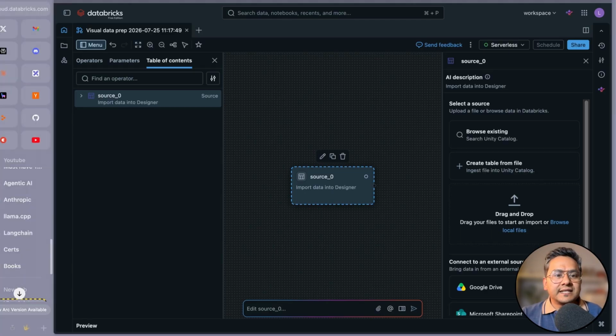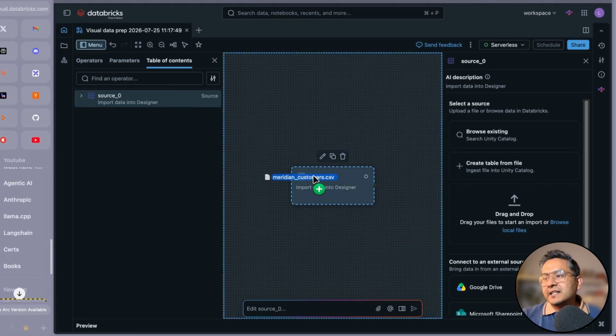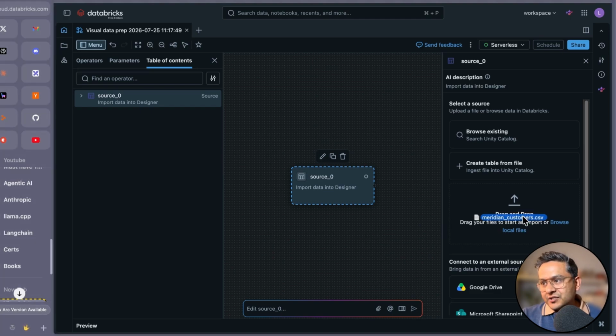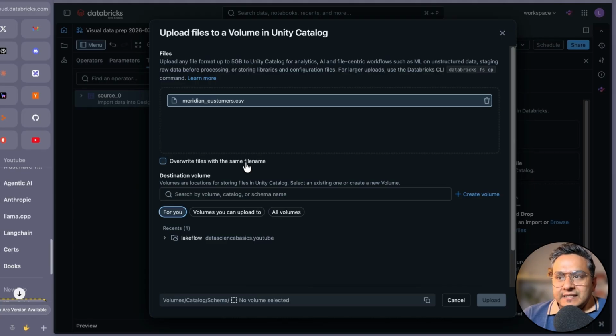Just to show you, let's say that I want to drag some file, let's say that I want to drag this Meridian customers file I have here. If I just drag here, you can see it will be created in the volume. Here it says overwrite the same file, because I already have the file there. I can overwrite this also, and there is this destination volume, and I can create a volume there. When you drag here, it will be in the volume. But if you already created the catalog, then you can just link that to the catalog. These are the two different aspects that you need to take care of.